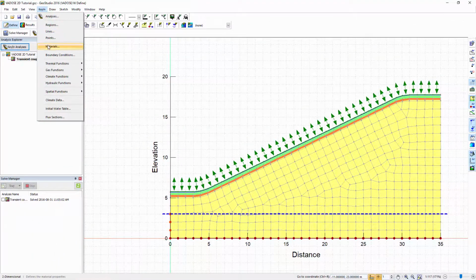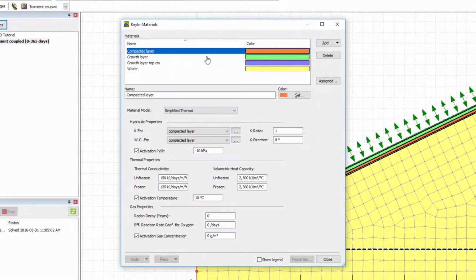The material properties defined for the VADOSEW analysis are the hydraulic, thermal, and gas properties. The hydraulic properties are the same as those specified in a SEEPW analysis and include the volumetric water content and hydraulic conductivity functions. Similarly, the thermal properties are defined with either the full or simple thermal material models, which are also available in TEMP-W. Lastly, the gas properties include some basic inputs for radon or oxygen transport within the model domain.